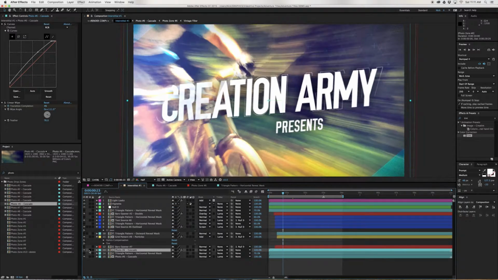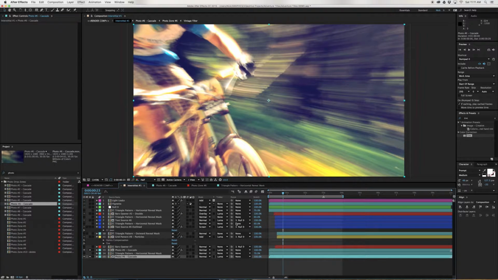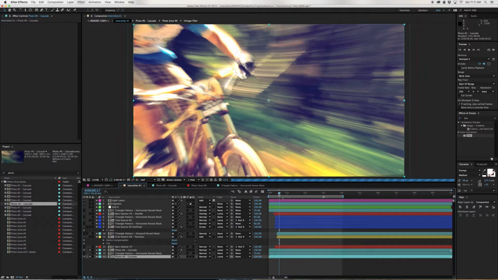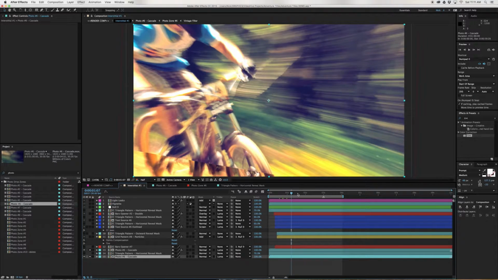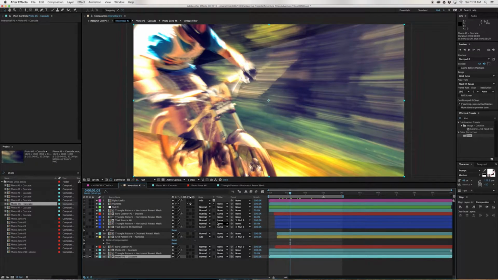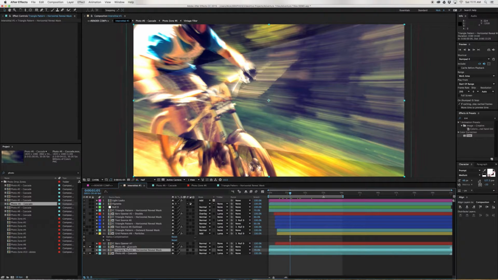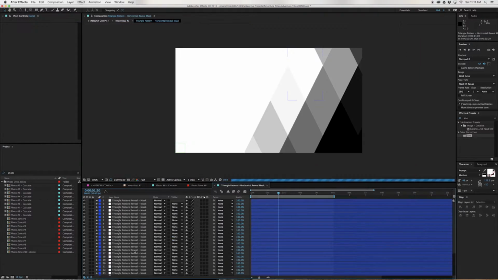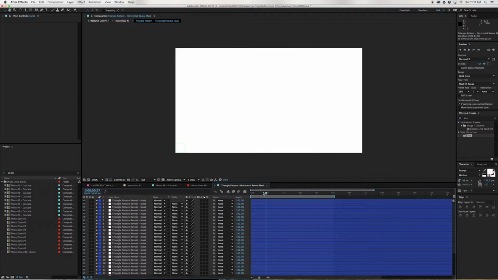And I know that these two layers are now proxied. And if you click through the timeline, now they go much faster. Okay. There's all kinds of other layers happening in this comp. If we go to triangle pattern, horizontal reveal mask, it's this comp right here.